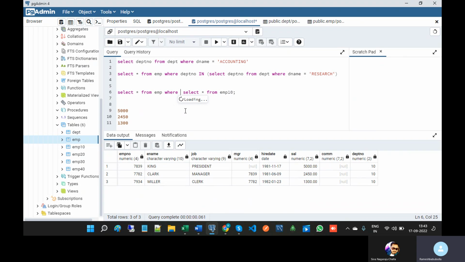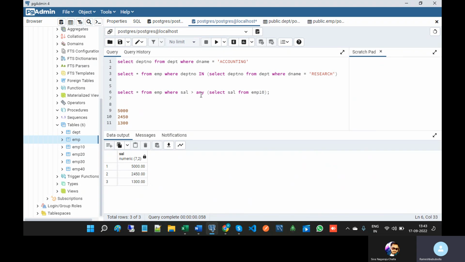So here, where salary greater than ANY, and here I am not giving salary. Remember one point: the subquery should not contain more than one column. This is a very important point. It must have only one column. So here the salaries are 5000, 2450 and 1300. If I give the ANY operator to this subquery, what will happen?